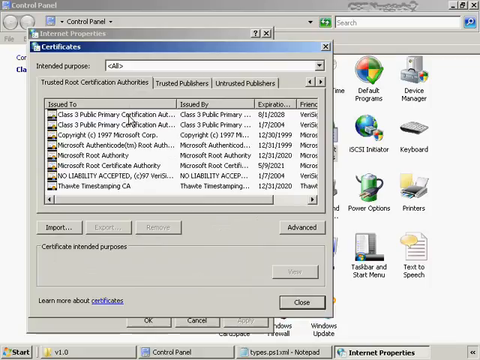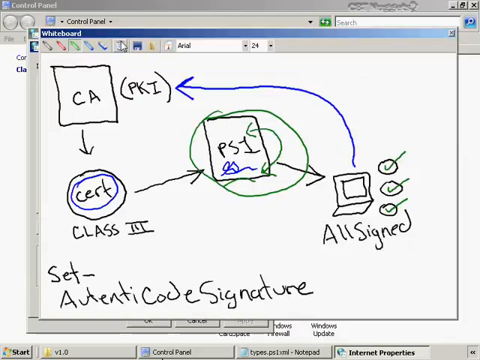If a certificate is issued by one of these guys, or by a CA that they have authorized as a subsidiary, then I will trust that certificate. And I will trust any PowerShell script that has been signed using one of their certificates. So let's talk about why this trust business is important.